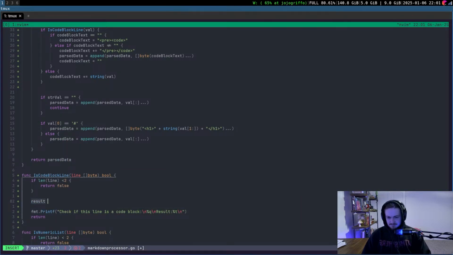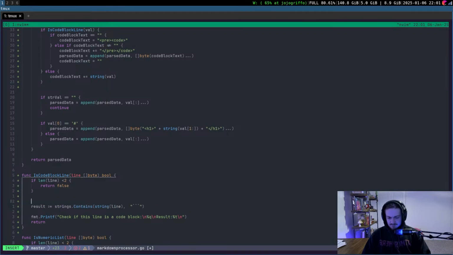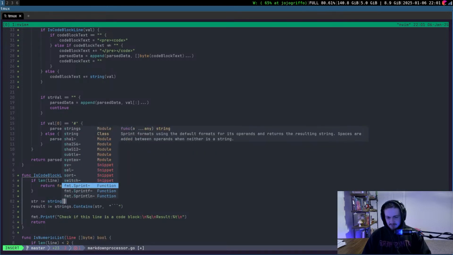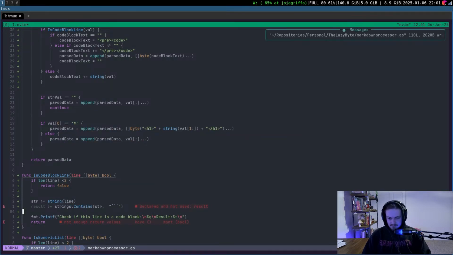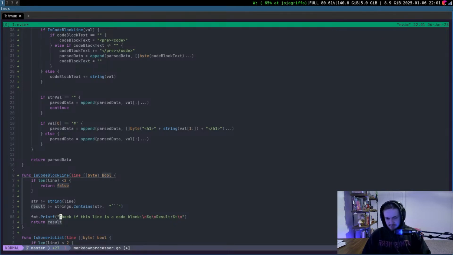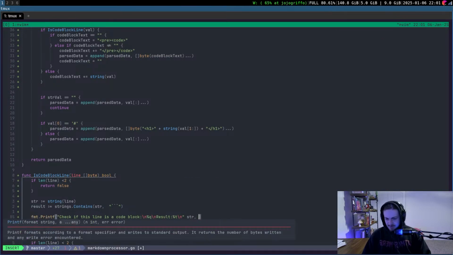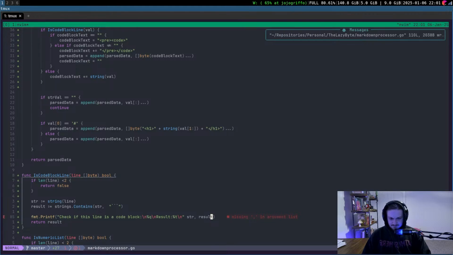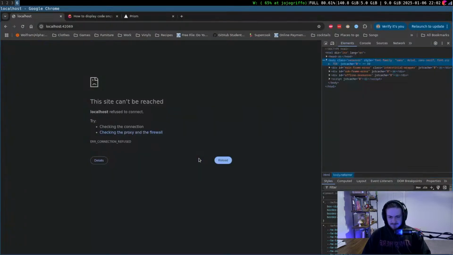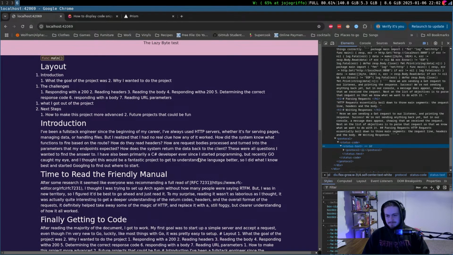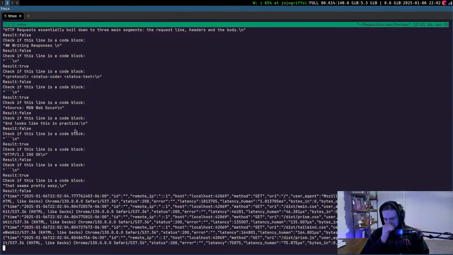So result equals that. String equals. Yeah, I know it. Okay, that's fine. String line. Return the result. Let's go and print out the string, and let's also print out the result. Oh. That's a little important. Okay, there we go. Result is true.